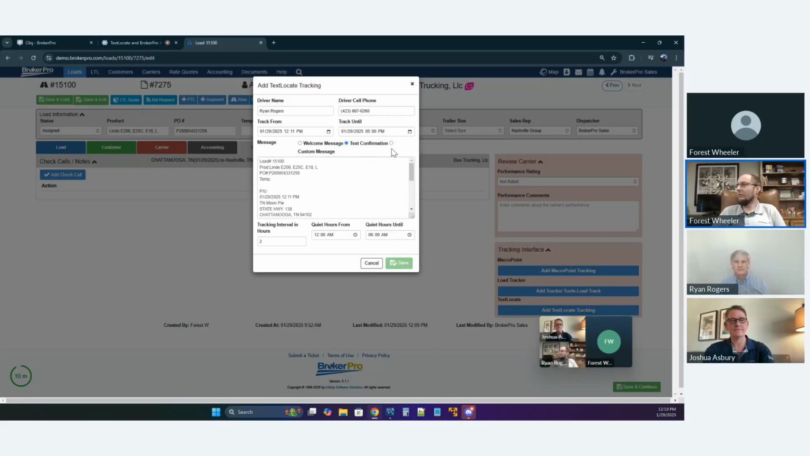For sure. And then we give you 3 different options: you can customize your message, you can text over a confirmation, or you can just do the initial welcome message that will house the link from TextLocate. We also have quiet hours from and quiet hours until, so you can default this inside the integration settings. I just have mine set up as 12 to 6, that way we're not bothering drivers when they're asleep. And you can also update the tracking interval and hours directly from here if you need to. But it's just as simple as hit save here, and you'll get that notification. Let me switch this to 12:12 though, since it's 1 minute forward.